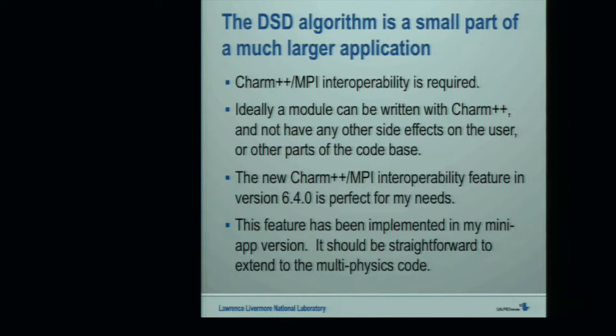It's an important part, and it's run almost every time AL3D is run, but we're not going to rewrite this big multi-physics simulation code in Charm++ anytime soon. We've been working on it for 20 years. It's a very large code. So ideally, we'd like to rewrite just pieces of it in Charm++. And so this DSD algorithm is one thing that we can pick off and use.